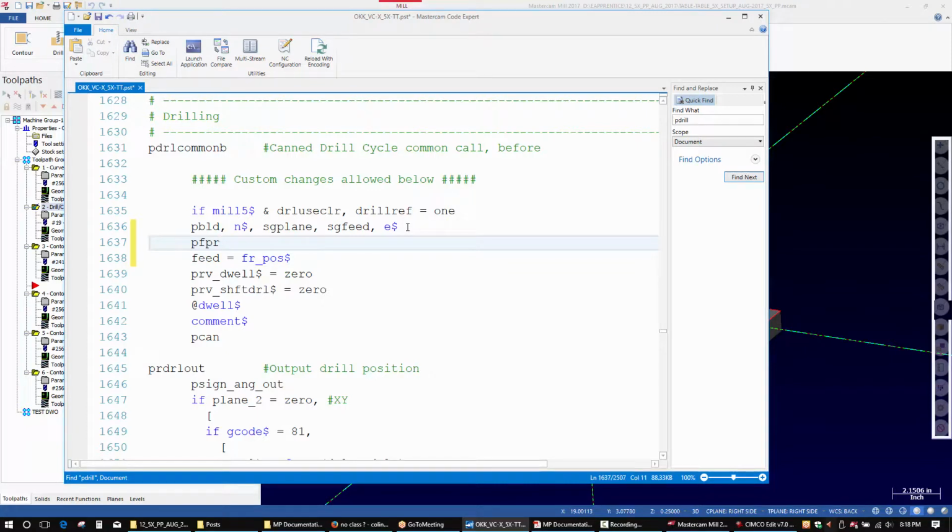So PFPR is going to check the value of MR4, and based on the value of MR4, we're going to set IPR type. We also need to worry about this feed variable. Yeah, that's exactly what I was going to get to. So we need to worry about this feed equals FR pause.